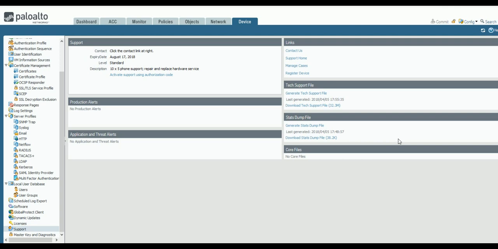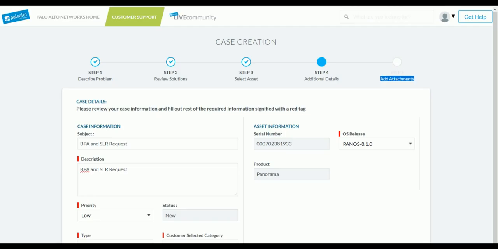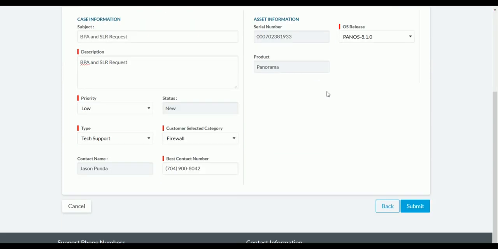So once you've got that generated, you're going to want to go to the support site, which of course is support.paloaltonetworks.com. You're going to sign in with your account, go to case management, and open up a new case. You'll step through the case creation, and eventually you'll end up with something similar to what I've got here. Make sure you have BPA and SLR somewhere in the subject and description. Give it a priority, select your type, and put your contact information in.